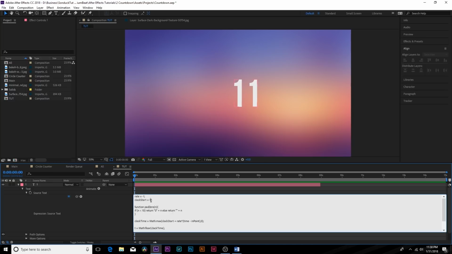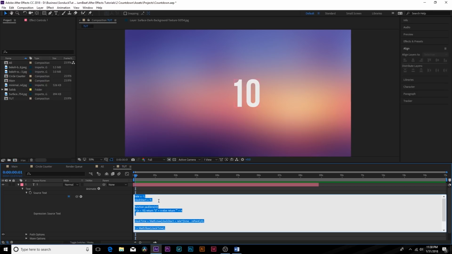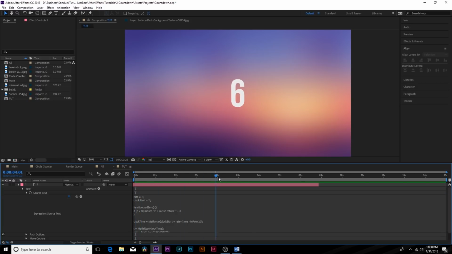And I would even set the clock start to 11, just so you have a couple of frames here. So you have a full second with the 10, and what you can do is just move this over a little bit. And like I said, you can copy this expression. It's on our blog at PremiumBeat. The link's in the description. If you're already watching this on our blog page, it should be below the video. So here's our top 10 right here.